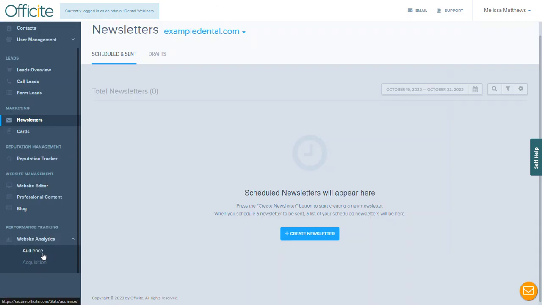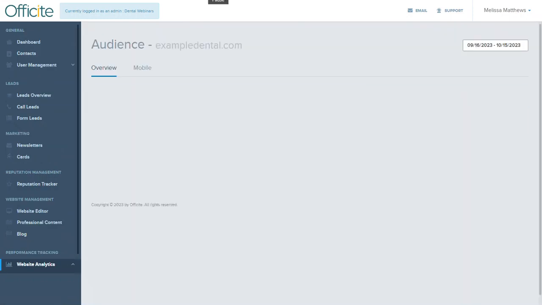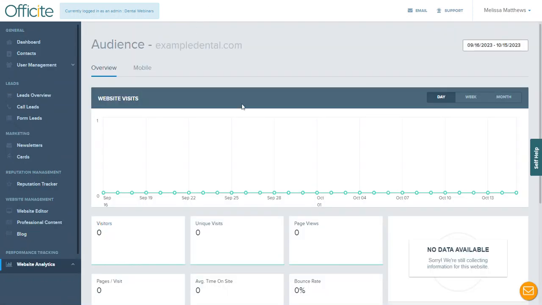Here, we're going to go down all the way at the bottom and click on Audience below Website Analytics. Overview will give you more insight as to who's viewing your website, as well as which pages are the most popular. You'll be able to track how many visits you've had throughout the month, as well as how many page views you've had in total. You'll also see the average time people spend on the website.